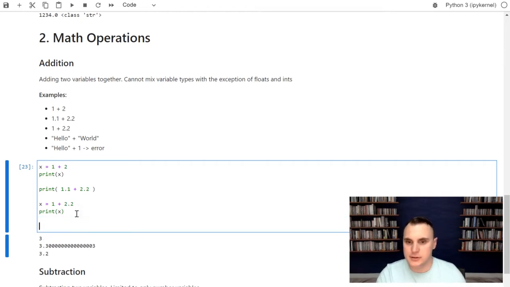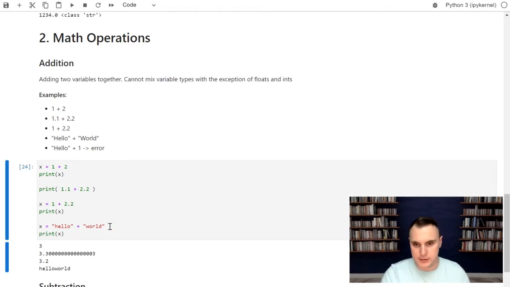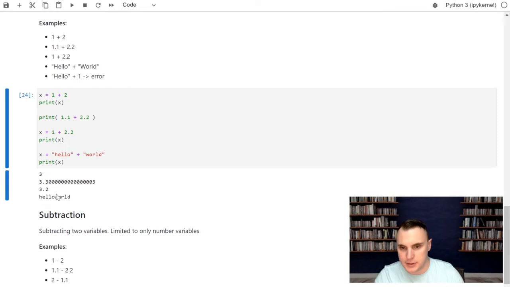But not only can you do that with numbers, you can actually combine strings in this method. So if I have a variable and I have the first value be "hello", and I'm going to add a second value called "world", and make sure these are in quotes. So we're adding two strings together. What happens when I do this is I will have a combination of the two.